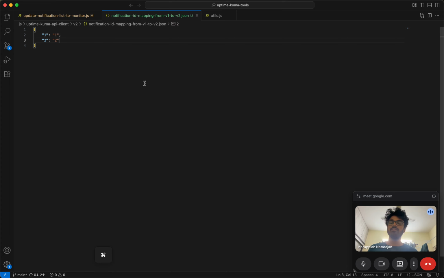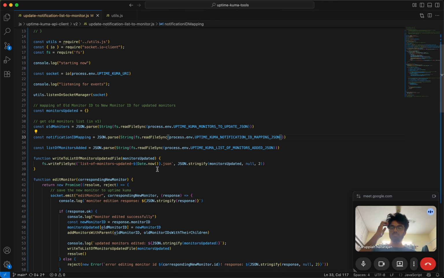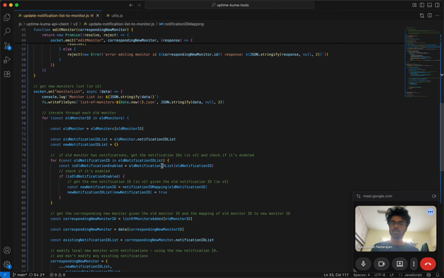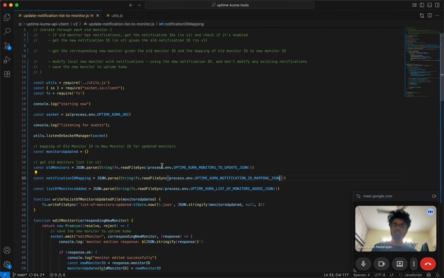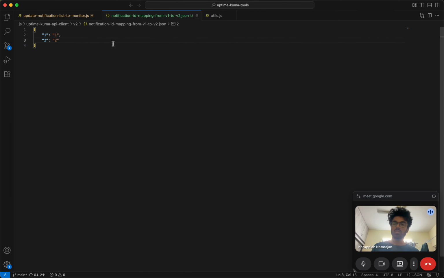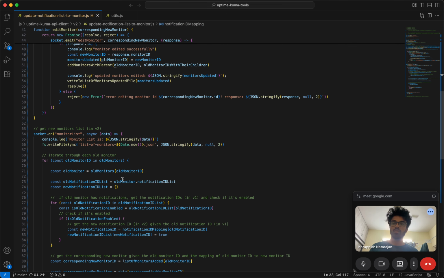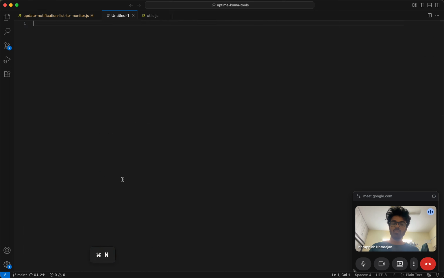So yeah, now what I can do is, I mean it can be just one and just two instead of string one and string two on the values, but it's okay. And now I just need to give this.